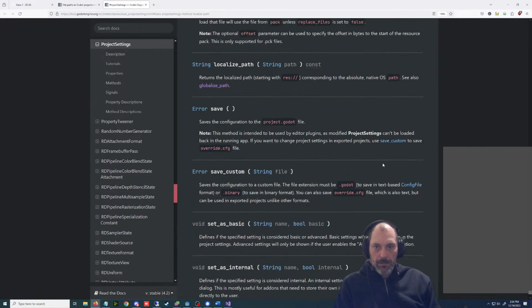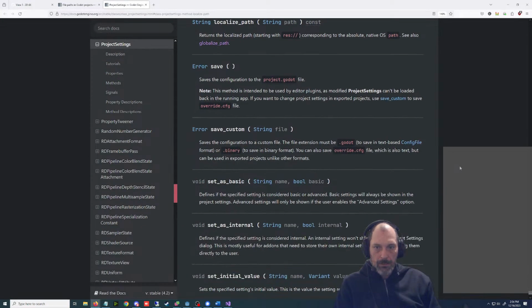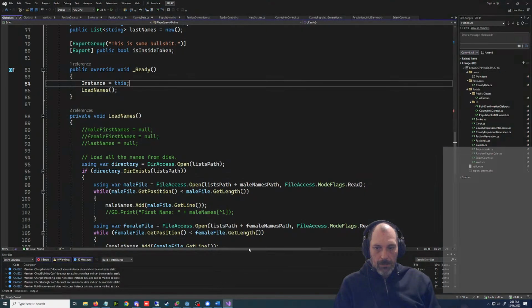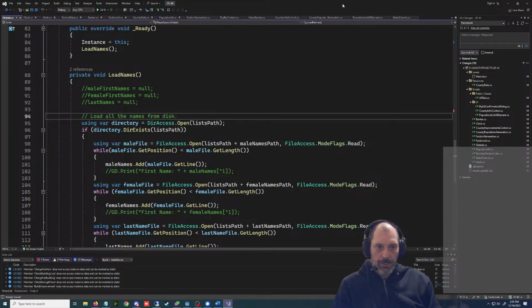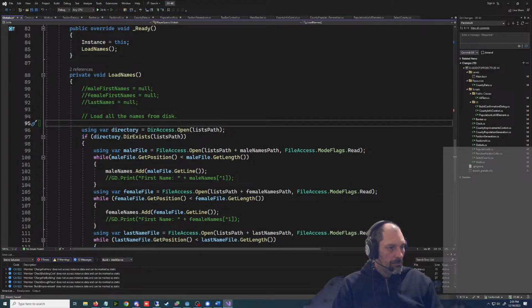I'm going to do this. Returns the localized path corresponding. See also, starting with res. So let's do this. Right in here, we're going to do, what was this thing called? Let me move this to my other monitor. So this is similar to what I was talking about in, whatchamacallit, Unity.